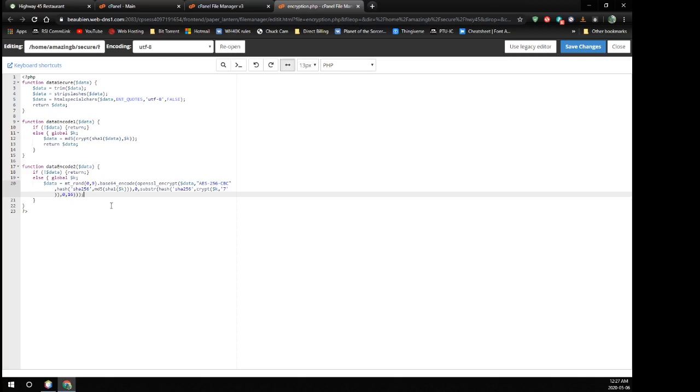All right, so then we return data. There we go. Alrighty. So that will encrypt our data using this very convoluted double encryption method with the cherry on top. Okay. So now what we need to do is have a way to decode that.